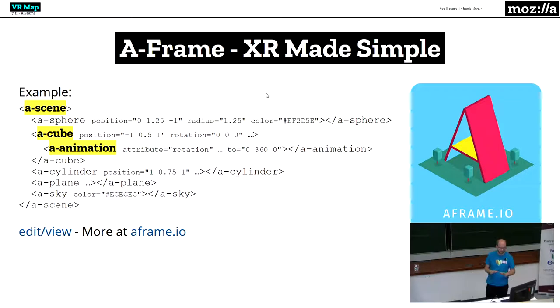It's very simple to understand, even if you only know HTML. It's not the official HTML tags, it's some modified tags. So you have an a-scene tag, which means your scene is inside this. And the sphere is just a sphere tag, the cube, a cube tag. This is an earlier example for A-frame 0.8. The newer versions have animation as an attribute and not a tag inside a tag, but it works pretty similarly. Cylinder, you see the plane, the sky is basically a sphere around you that you view from the inside. So you just need some HTML tags and you can get something.